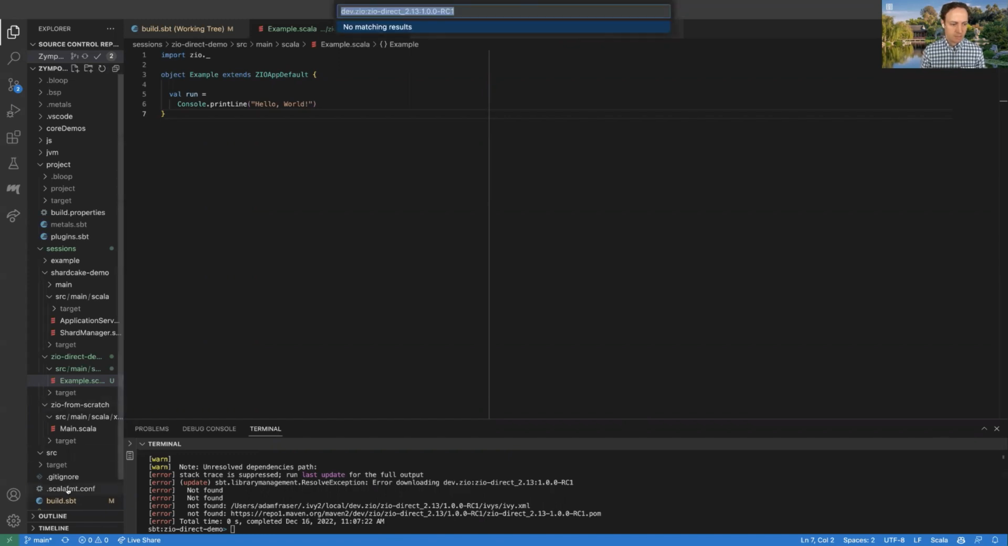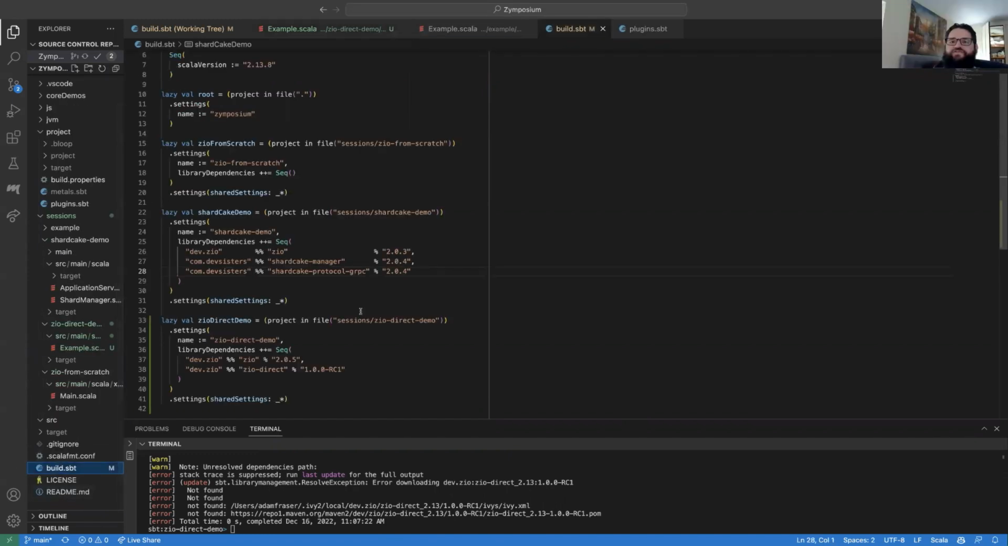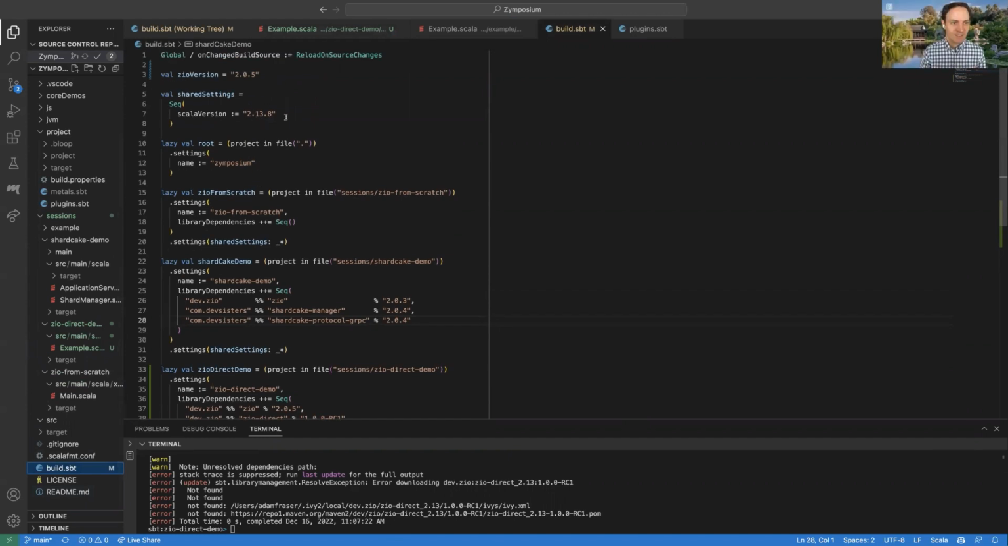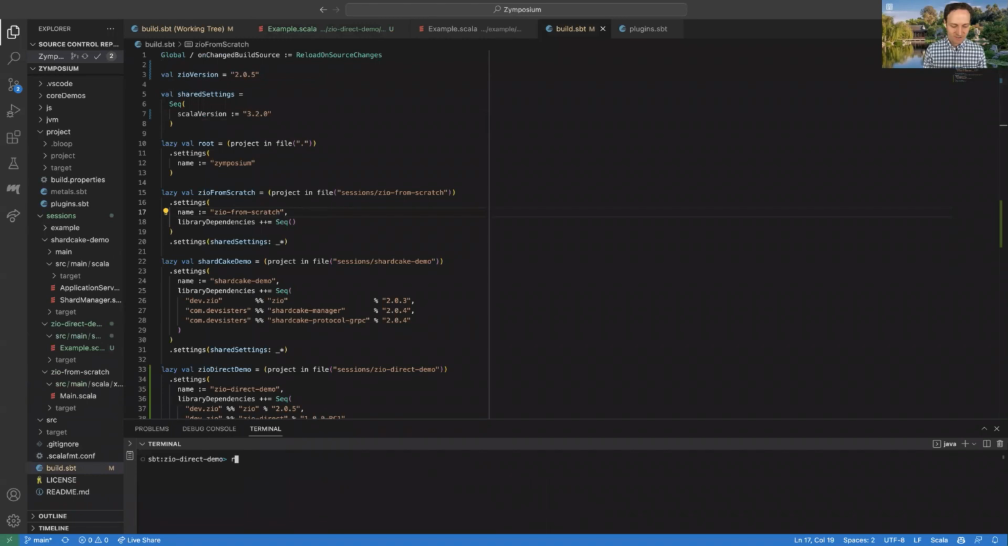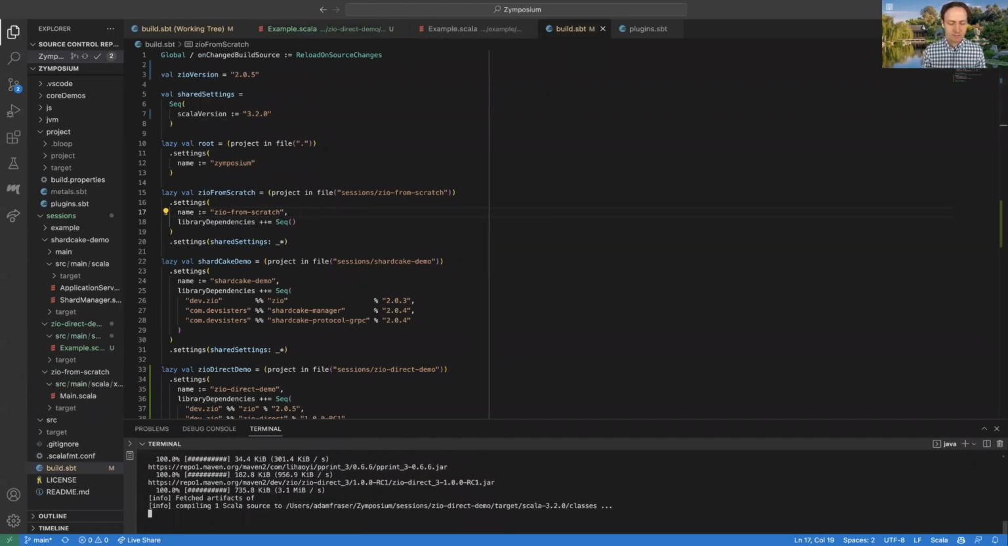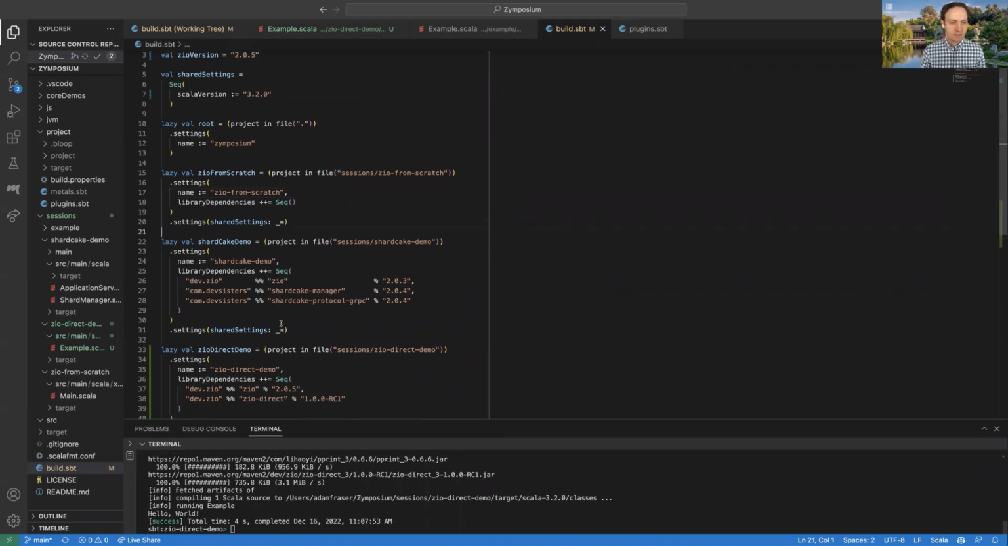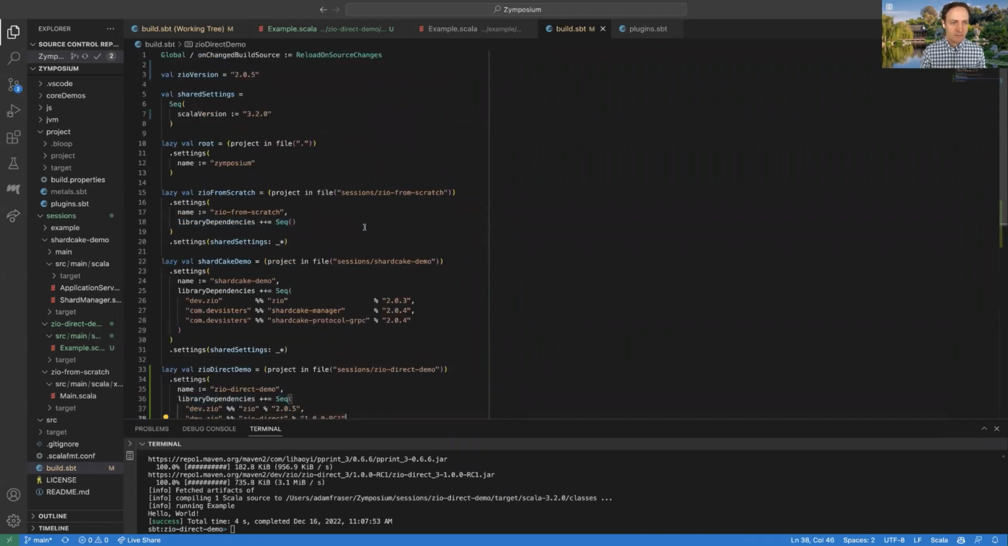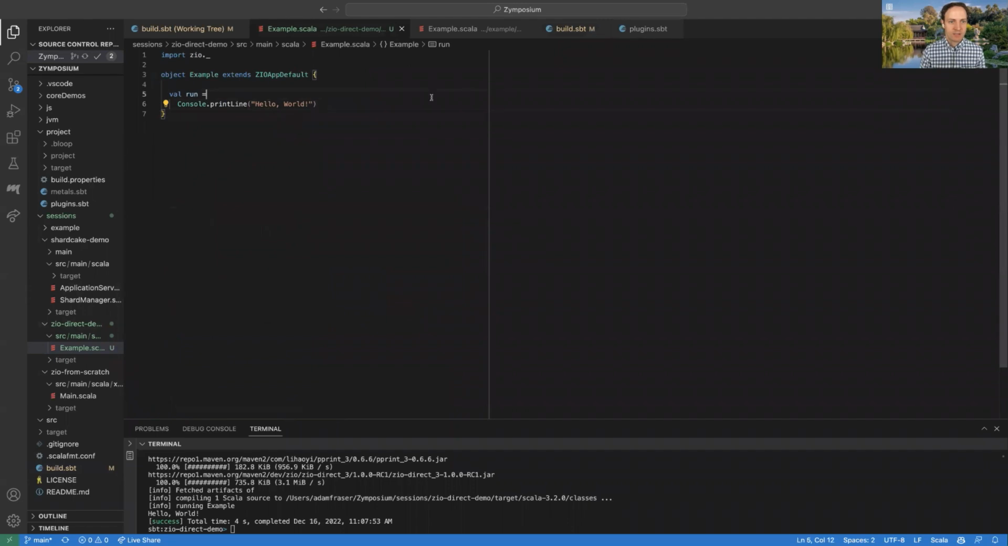Oh, I need to be on Scala 3, don't I? Oh, yes. That's okay. See, this is why it's sometimes good that we do these things. So yes, the Scala 2 version is in progress. All right, so let me reload this. Try running this. Okay. All right. So we've got our dependency, we've got our correct Scala version, and now we are ready to actually do something here.